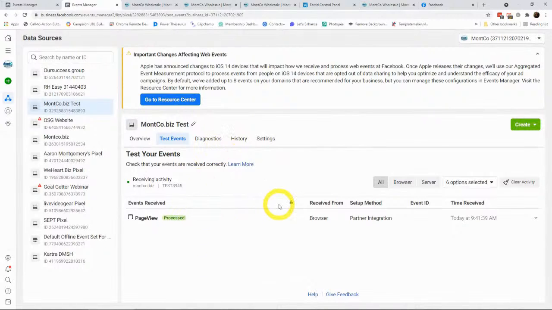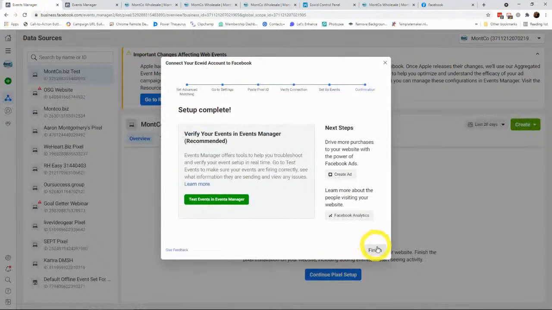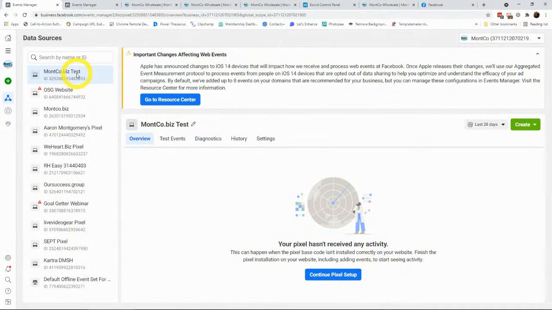Okay, so that event is there. So we can close all that up. And back to this, and we hit finished. So now we've got a pixel, right? With this pixel, again, now we can come back and mark it to that later on. It hasn't received any activity yet, so it takes a little bit to process.